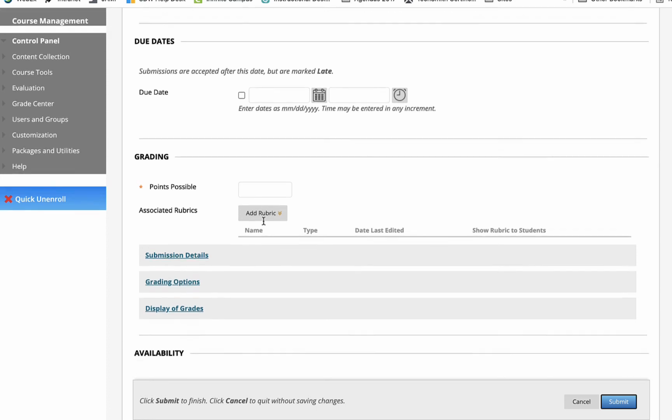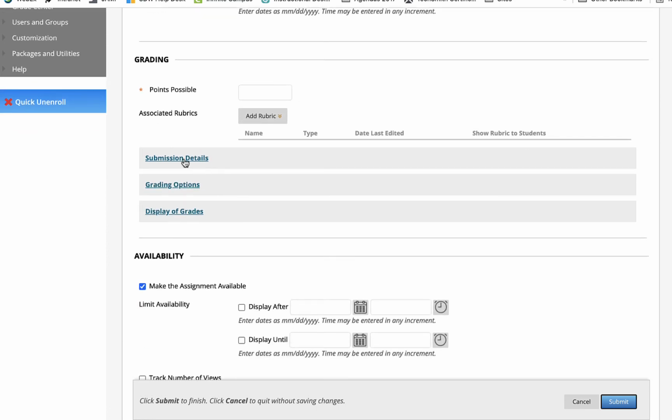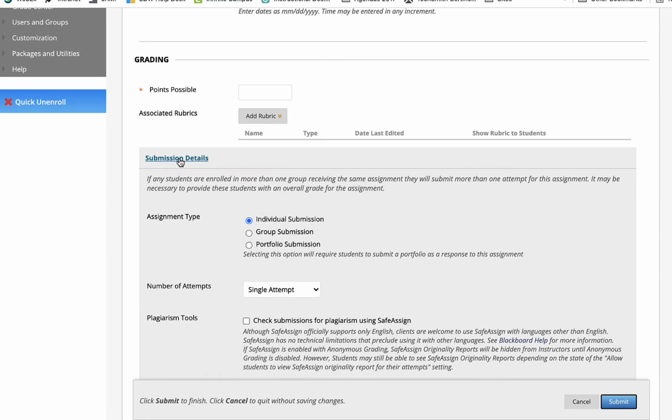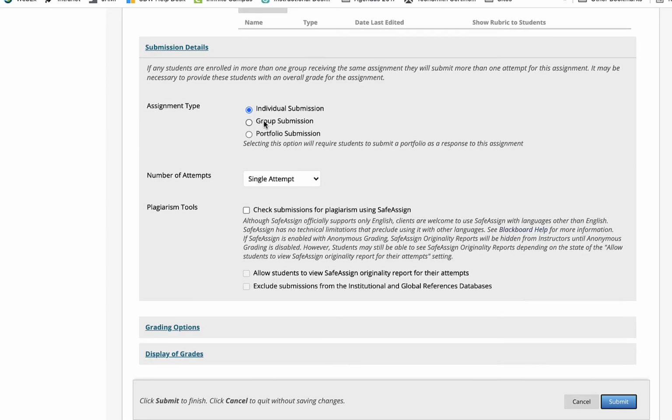Let's go through a few other things that you might want to set. Submission details. Most of the time, you'll want to do an individual submission. In fact, it's pretty rare that I can think of times when you do a group or portfolio submission, although there may be uses for that. Let's talk about the number of attempts. How many attempts you give your students is up to you.